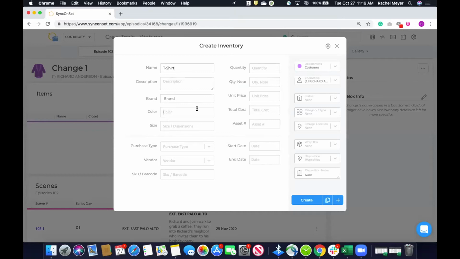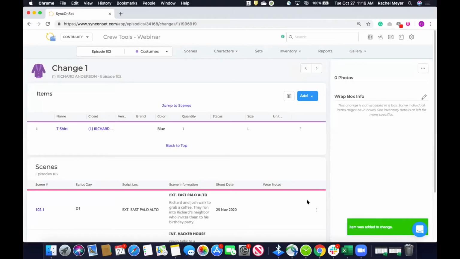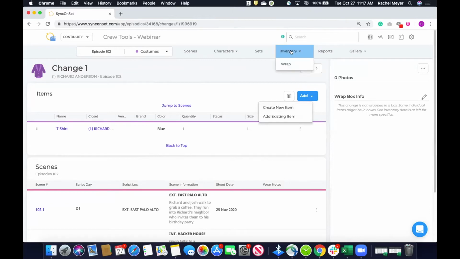So I can just say this is going to be a blue t-shirt, quantity of 1. Maybe it was $30, just to throw in some information for us. So I can go ahead and create that. And now that it's added to our change, I do want to reassure everybody that this is also going to be added to the main inventory list. So even if you create items brand new within the change, it's still going to be saved to the main inventory list from the index page here. We'll jump into that in just a minute.